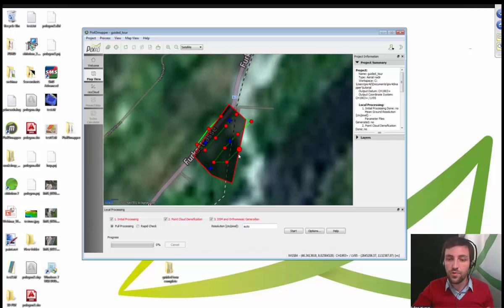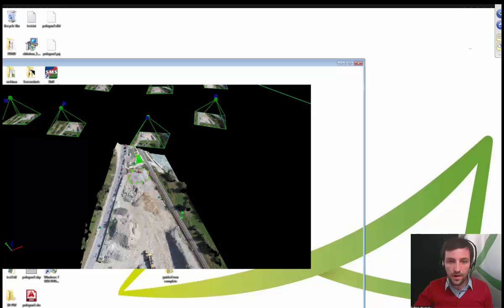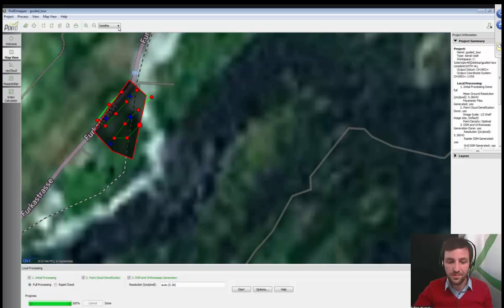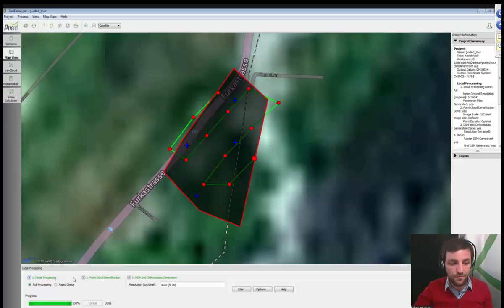This guided tour has already a project created for you, so the only thing you need to do is click on Start to start the processing. To save a bit of time, I've already clicked Start on another instance of Pix4Dmapper, and as you can see, the values here are not red anymore but green, which means that it has already been processed. So now it's time to access the results that have been computed after simply clicking the Start button.